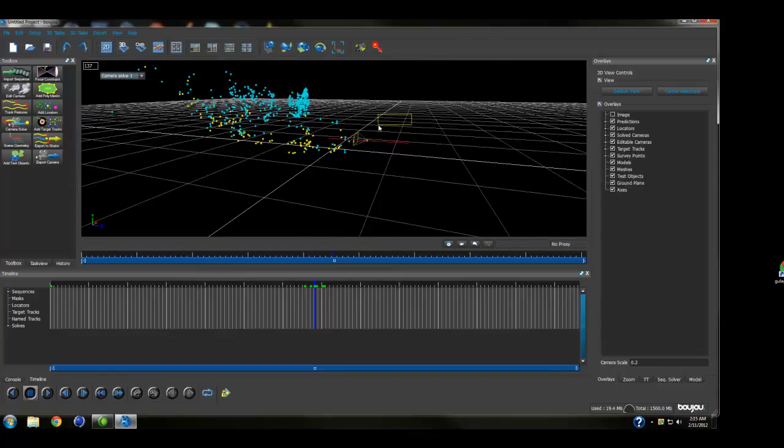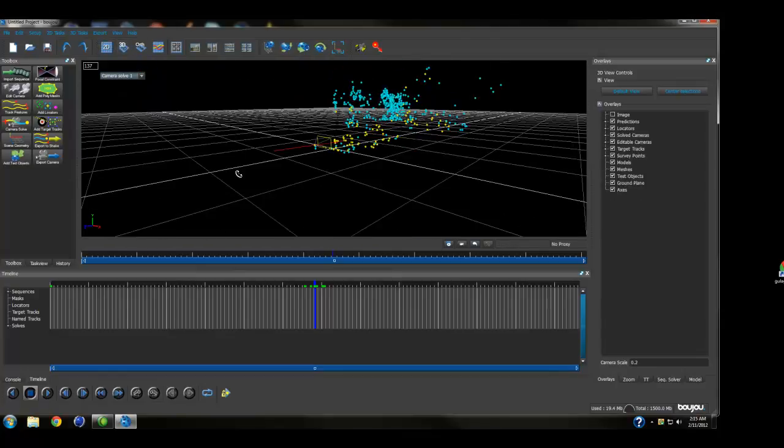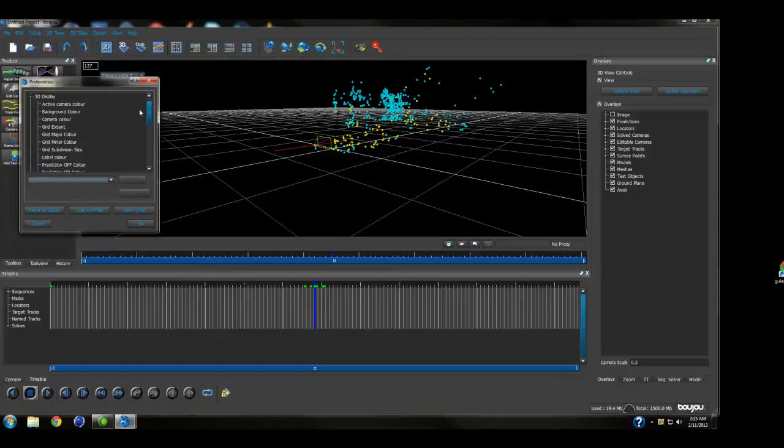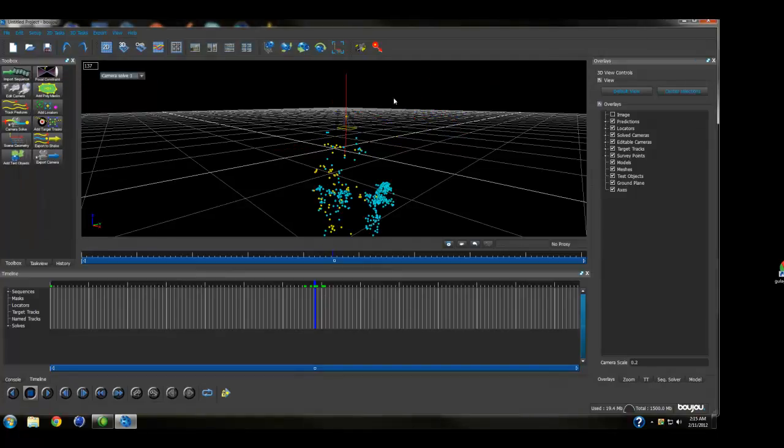Another question you guys might have is why my points are up and down. This is just because your preferred camera orientation is off. Go to Edit, Preferences, 3D Display, Preferred Camera Orientation, and it might be set to Z up, Y forward. Just set it to Y up, Z back, and your points will be fine. I'll show you guys. Push OK. They're up and down now.